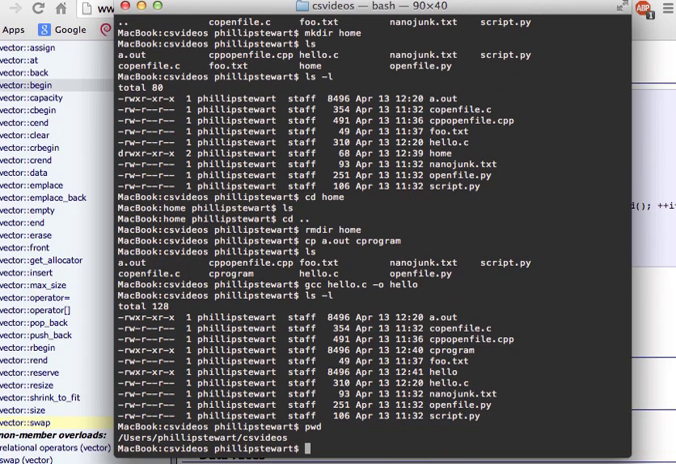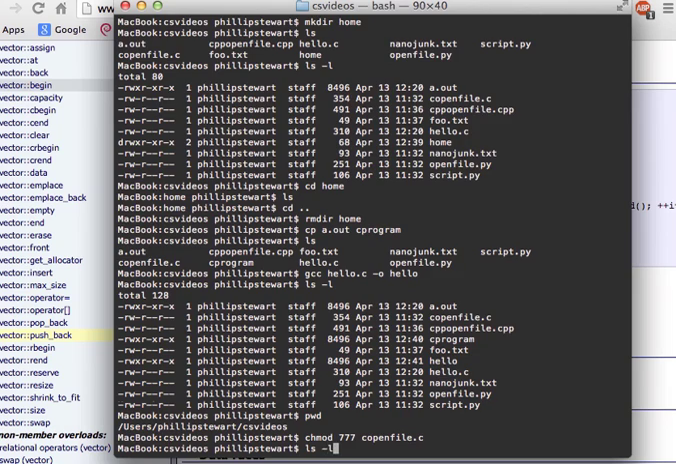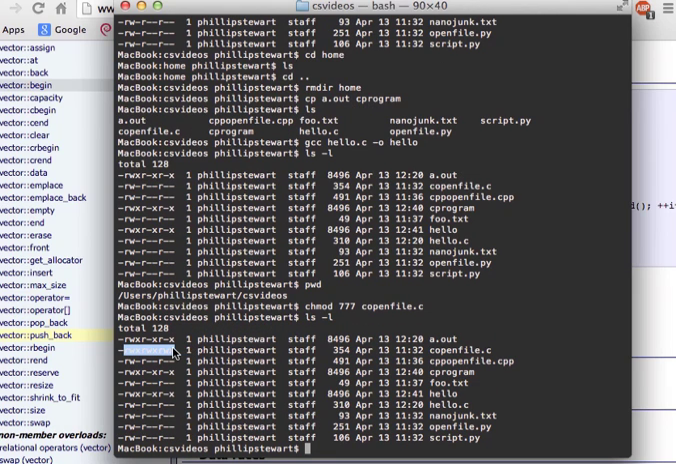pwd will give you your present working directory. So right there. I don't know, chmod. chmod will change the permissions on a file. So like right here, the copen file, I can read and write to it, and then other people can just read it. Say I want everybody to be able to read, write, and execute it. Why not? I can go chmod 777 and copen file. And then when I look at it again, now everyone can read, write, execute, read, write, execute.